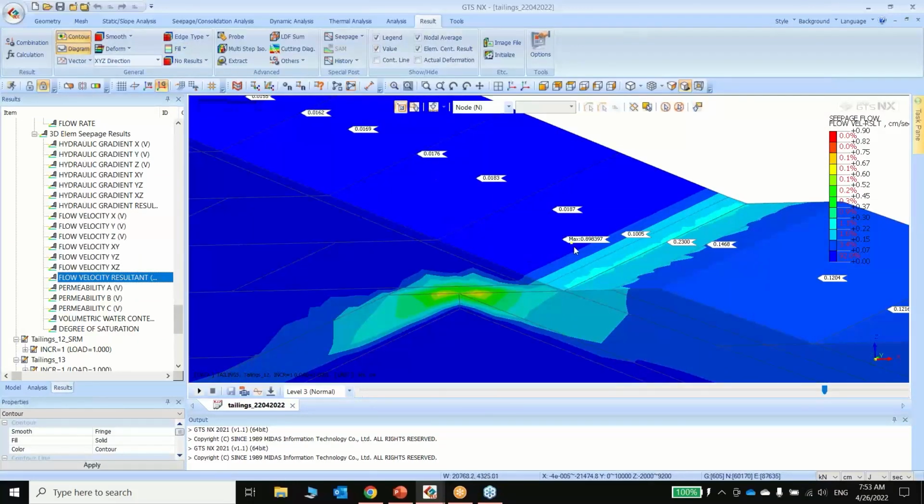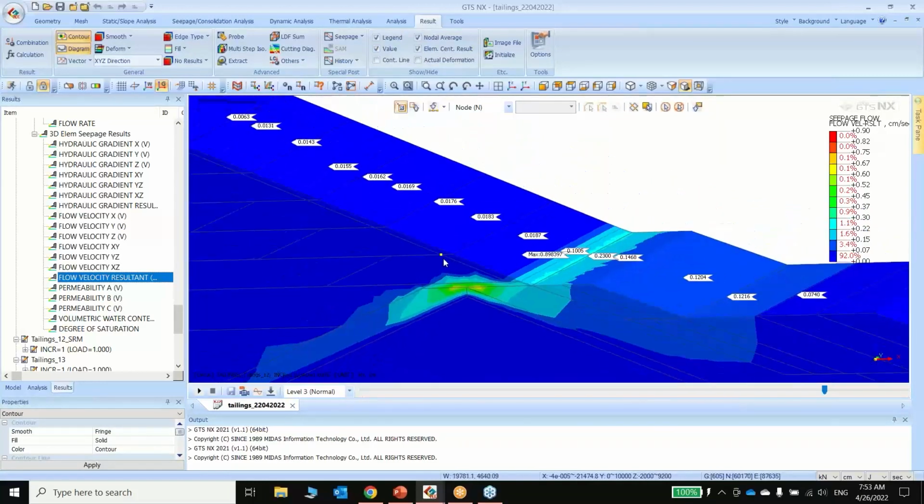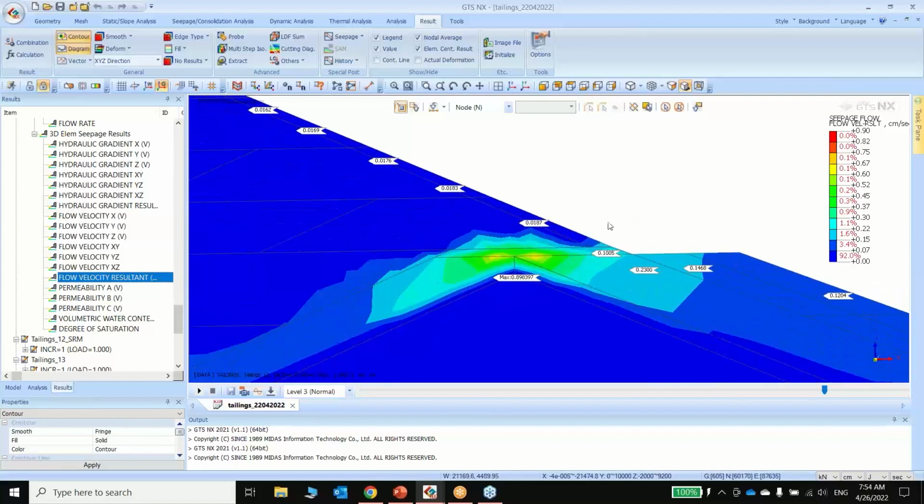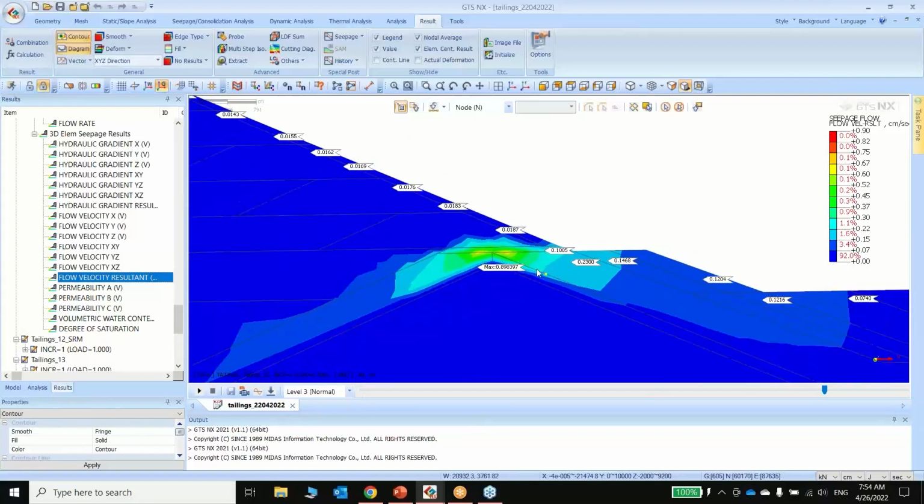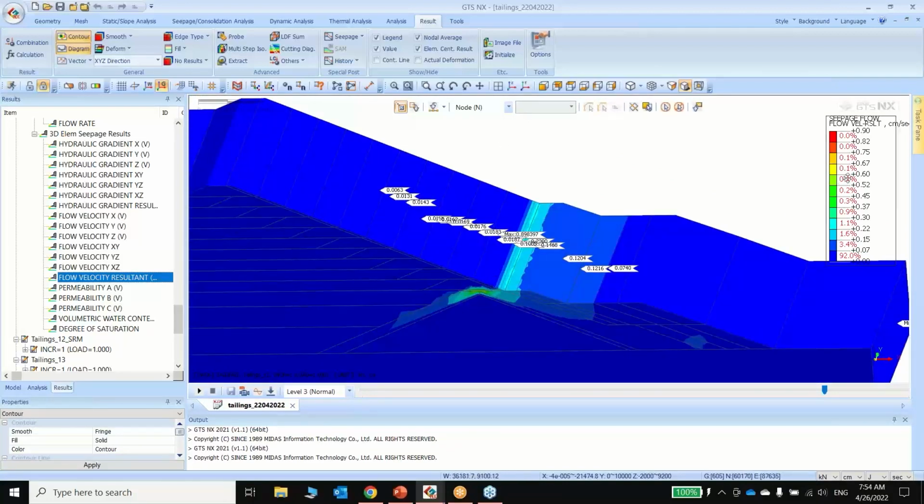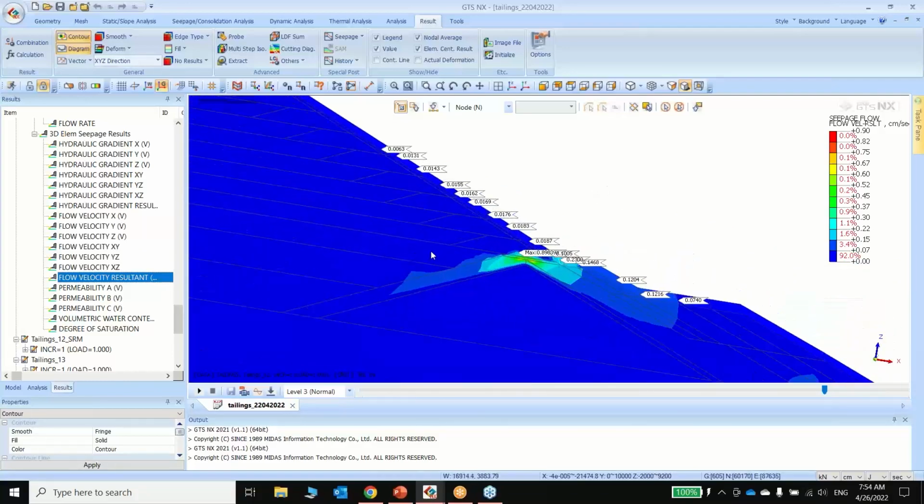The maximum flow velocity here is 0.89 centimeter per second, and that is through this region. This means this will be the area where we will need to look for reinforcements in the future, from here and also from here. So 0.9 centimeter per second means this dam is not exactly susceptible to internal erosion. But again, that is also a very long-term topic.